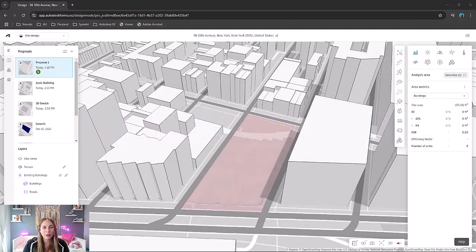The third improvement I want to talk about, which is also really exciting, is site automation. Forma can now automate terrain modeling and site adjustments based on your building and site layout. Let's take a look at how to iterate our site designs.